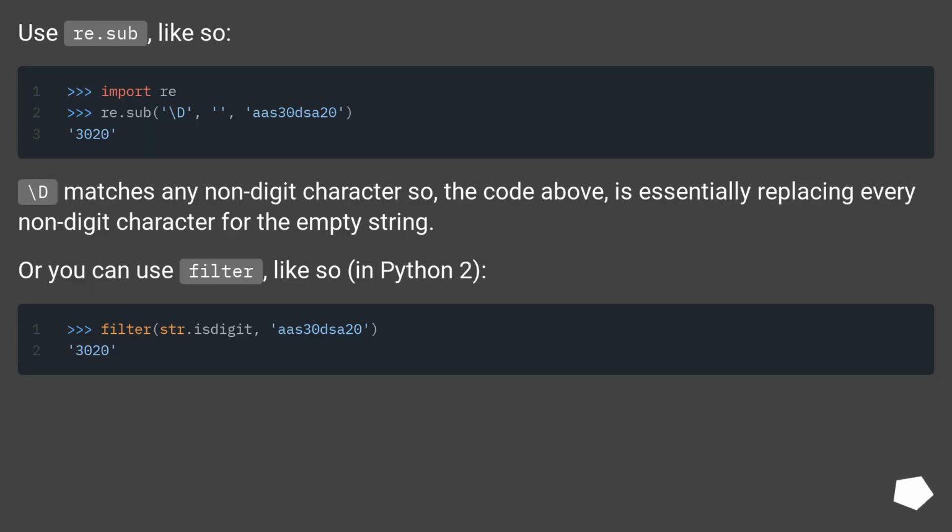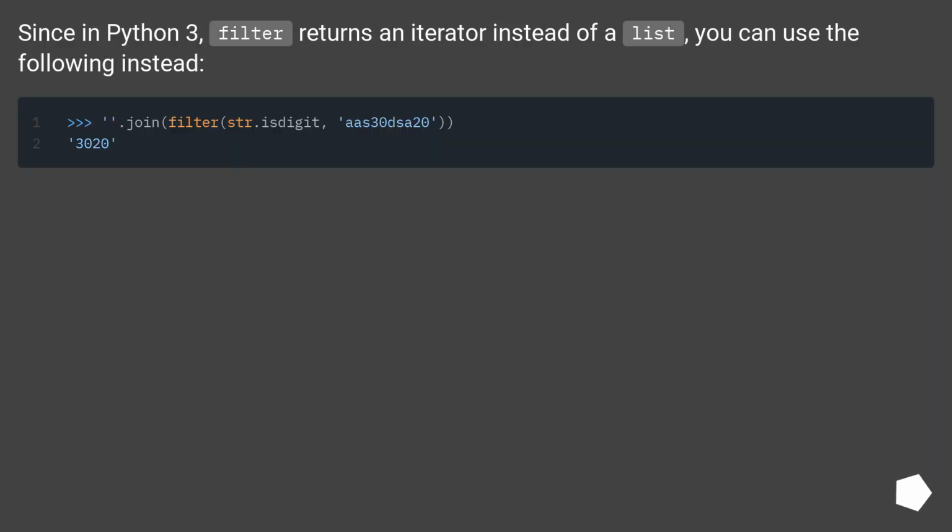Use re.sub, like so. Or you can use filter, like so, in Python 2. Since in Python 3, filter returns an iterator instead of a list, you can use the following instead.